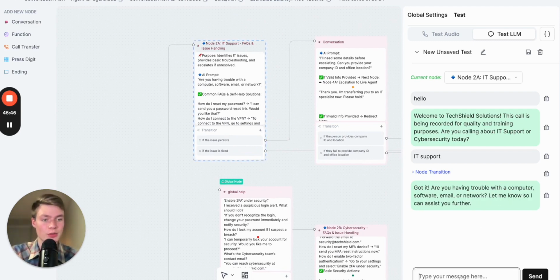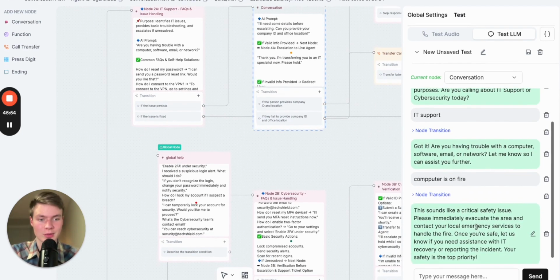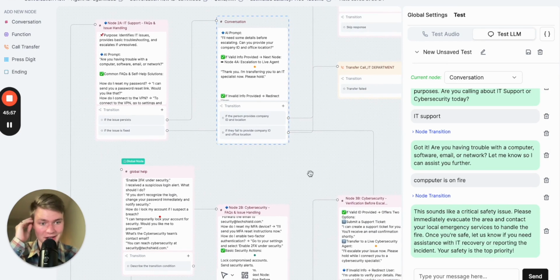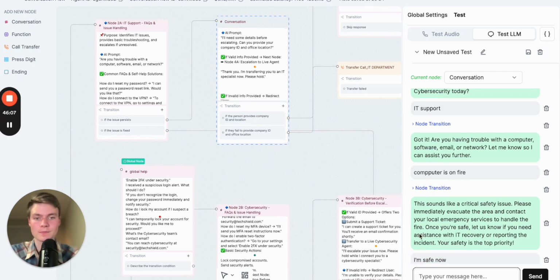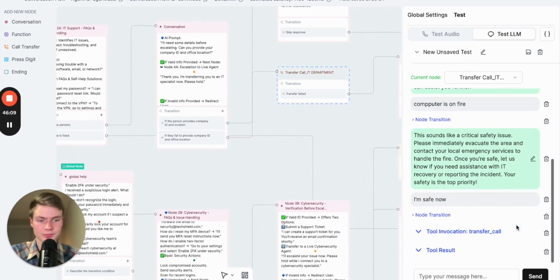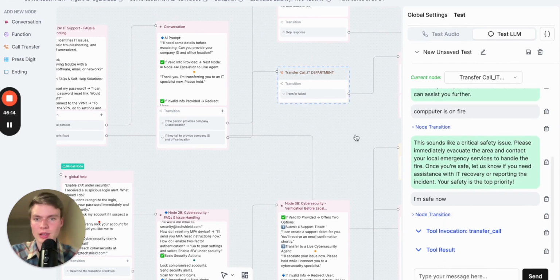Got it. Are you having trouble with your computer? Computer is on fire, dude. Sounds like critical safety. Please immediately evacuate the area. Once you're safe, let us know if you need assistance with IT recovery. Your safety is our top priority. Okay. I'm safe now. And you can see it transferred. And now it's bringing us over to a transfer call function.